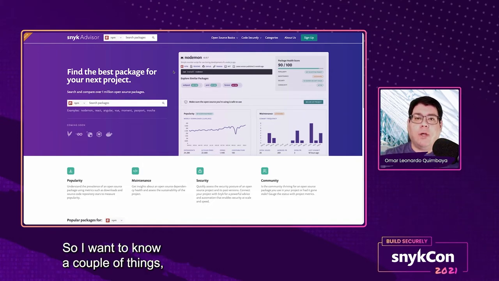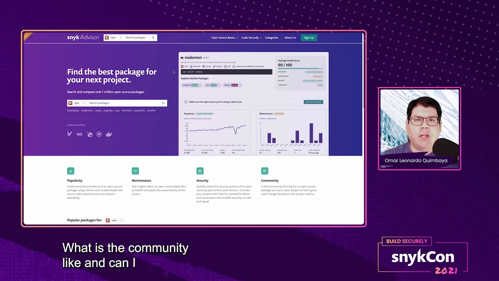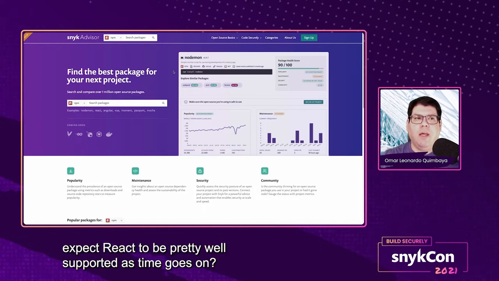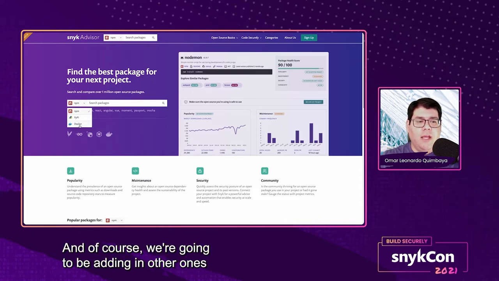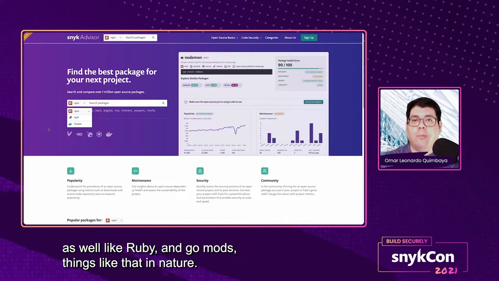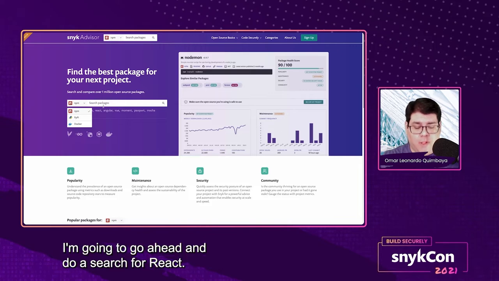So I want to know a couple of things. What are some known vulnerabilities with React? What is the community like, and can I expect React to be pretty well-supported as time goes on? Here with Snyk Advisor, I can look at things from NPM, from PyPI, from Docker, and of course we're going to be adding in other ones as well, like Ruby and Go mods. But for now, since I'm looking at NPM, I'm going to go ahead and do a search for React.